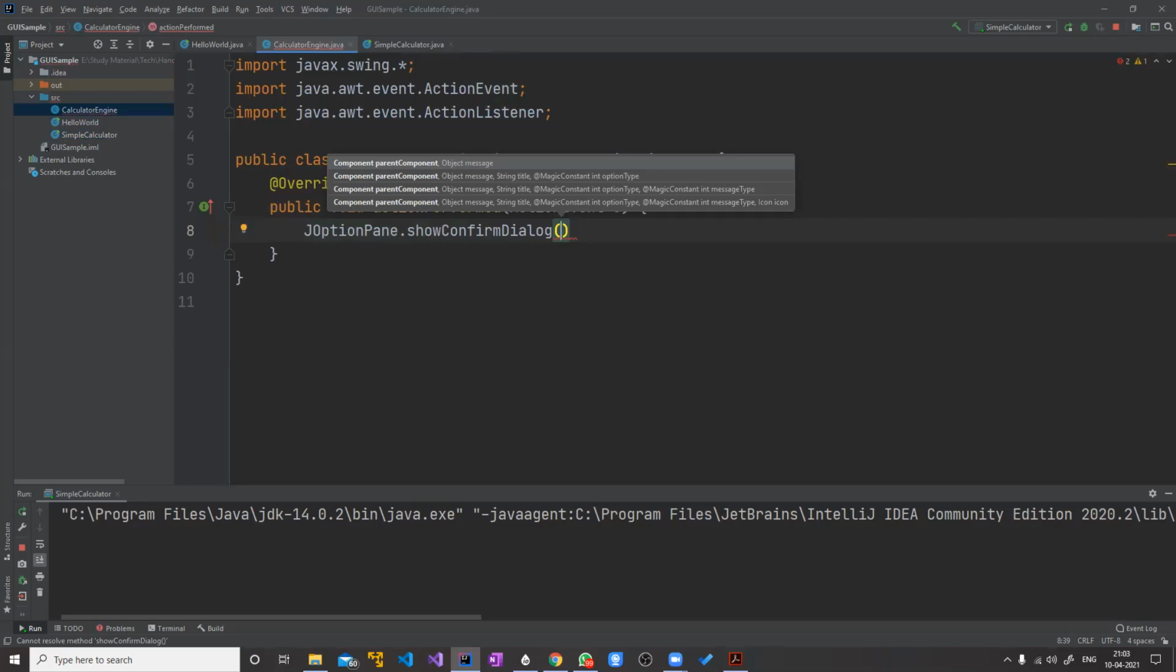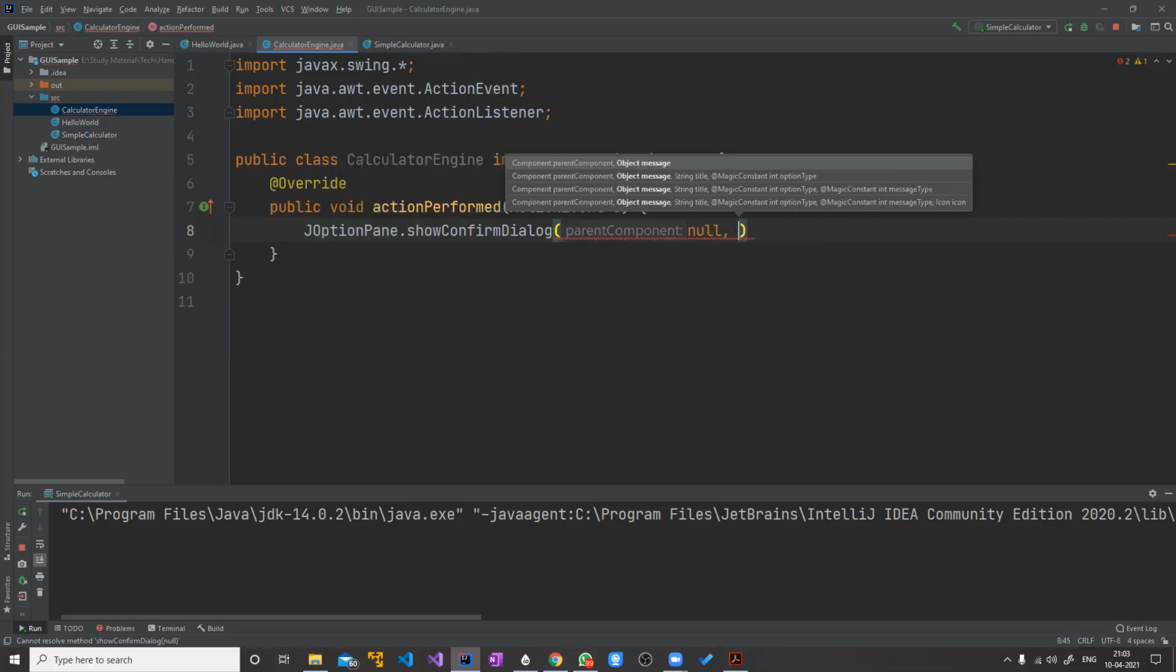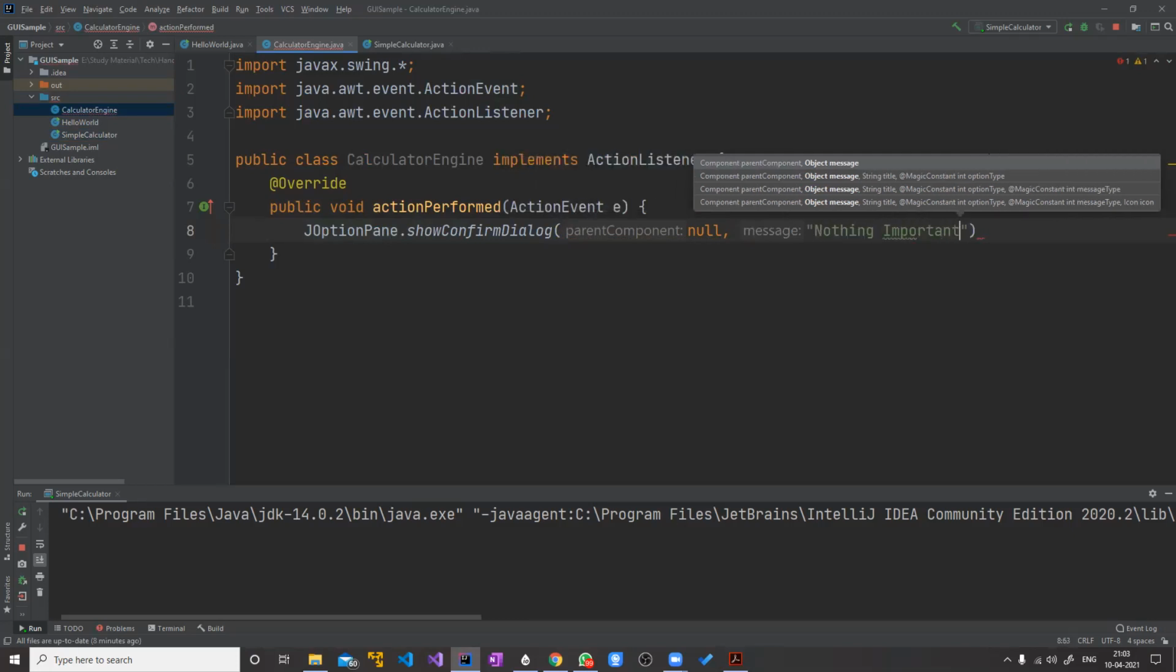The first input is the component. We don't have any parent component, so we'll just give it a null value. That is the parent component. Next is the message. What message do you want to show? Let's say the message here is nothing important. Next, you can see there are options above. Next is the title. What should be the title of this?